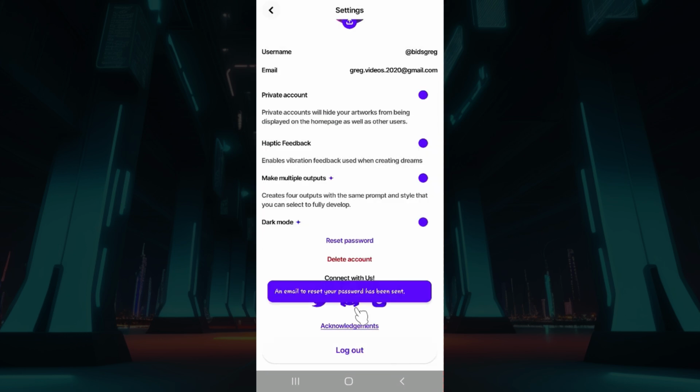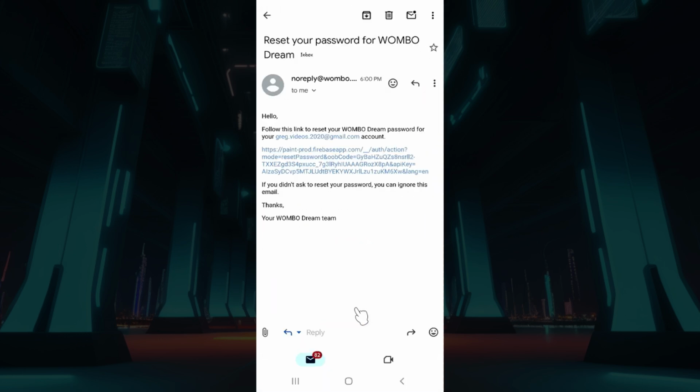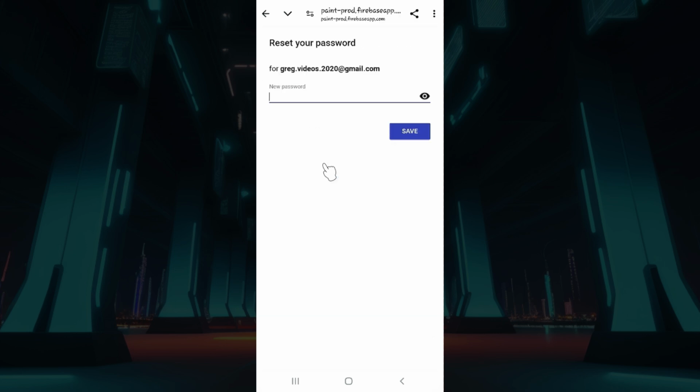Now simply check your email. And guys, this is it. As you can see, I have received this email. Now let's simply click on the link right here. Once you click on the link, you will be redirected to this page. All you have to do is enter your new password right here and hit on save. And guys, that's it. That's how we reset your password in Wombo Dream.